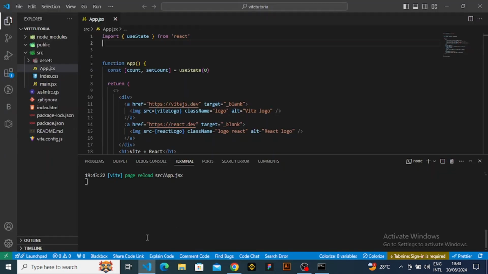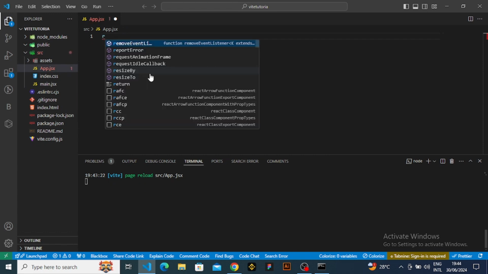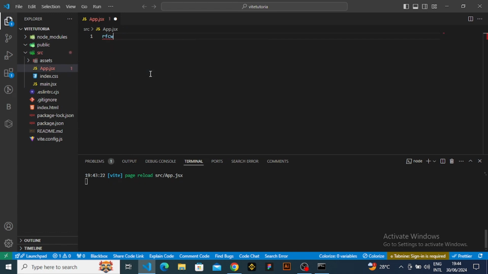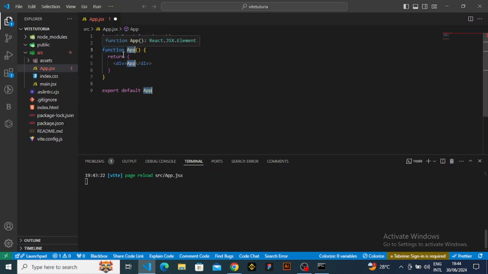So in order to know if this page is still working, we're just going to write a simple hello world. Delete everything from this app.js file and then type rfce. In this app now, let's write hello world here just to make sure it's working. Hello world.